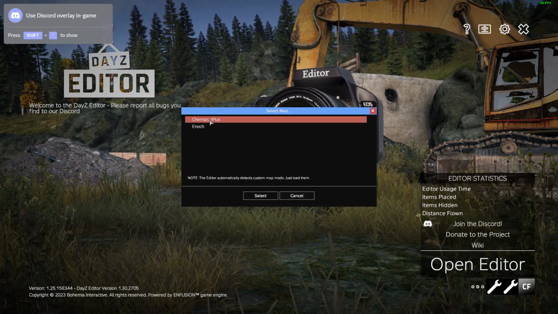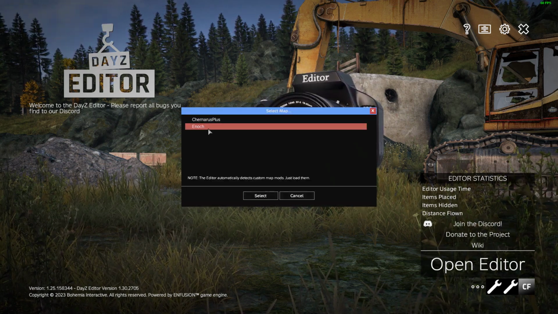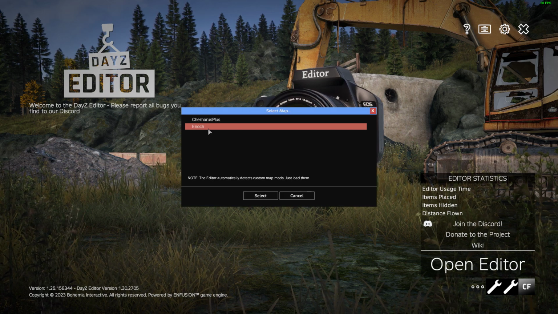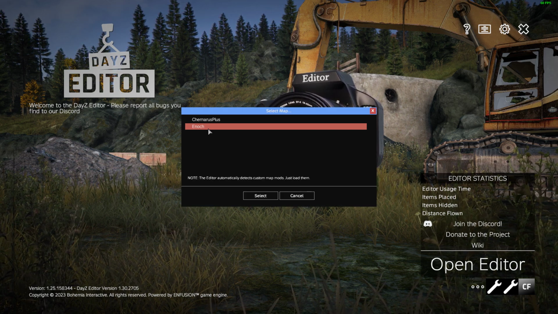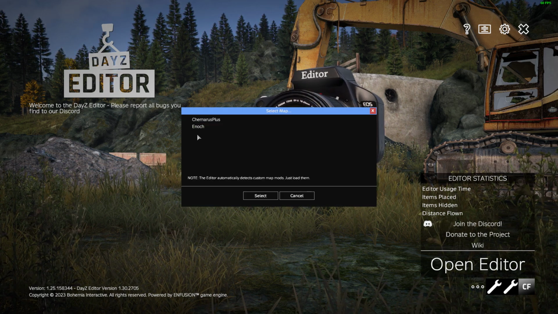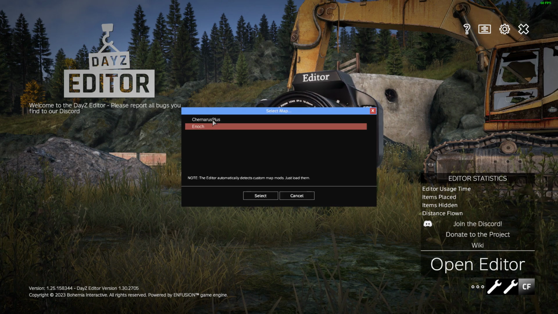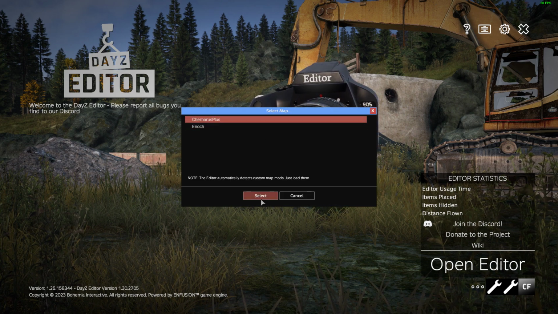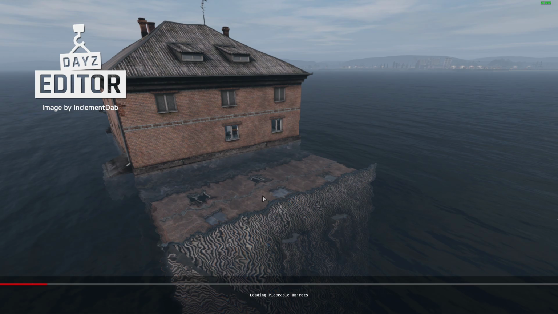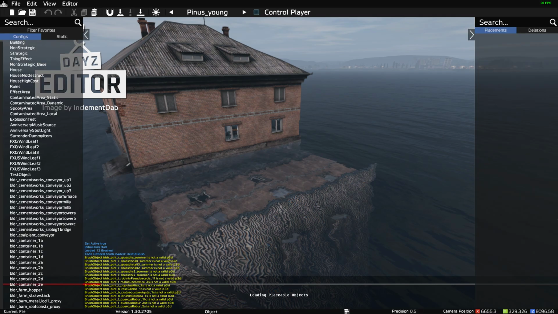So as you can see, we have access straight away to Chernarus Plus or Enoch, which is Livonia. If we'd loaded up Namalsk it would be here, and that would be how we would then jump into that map. But we're going to jump into Chernarus, so we're just going to say select there. Here we go. So now it's going to load up the map.